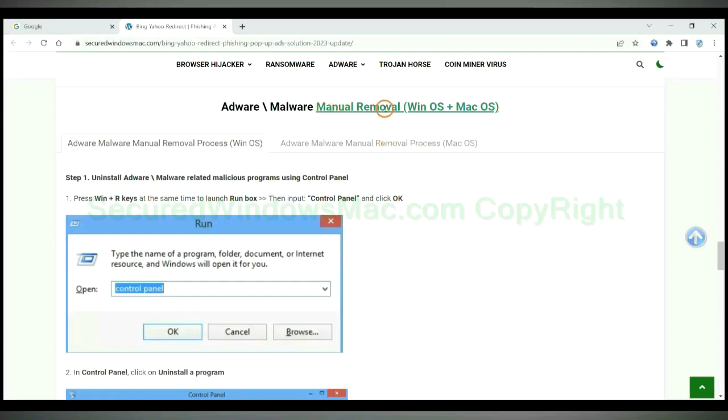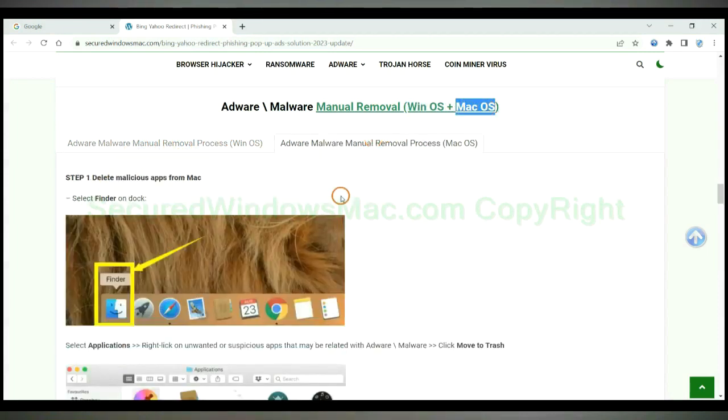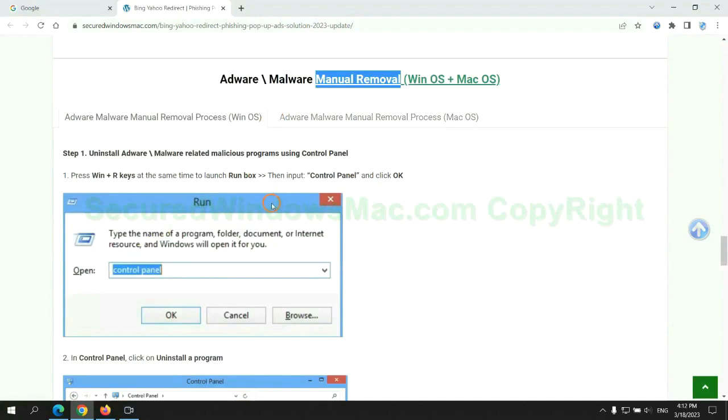If you prefer trying manual removal, follow steps below. Windows user read the first tab. Mac user read the second tab. Now let me show you how to do it.